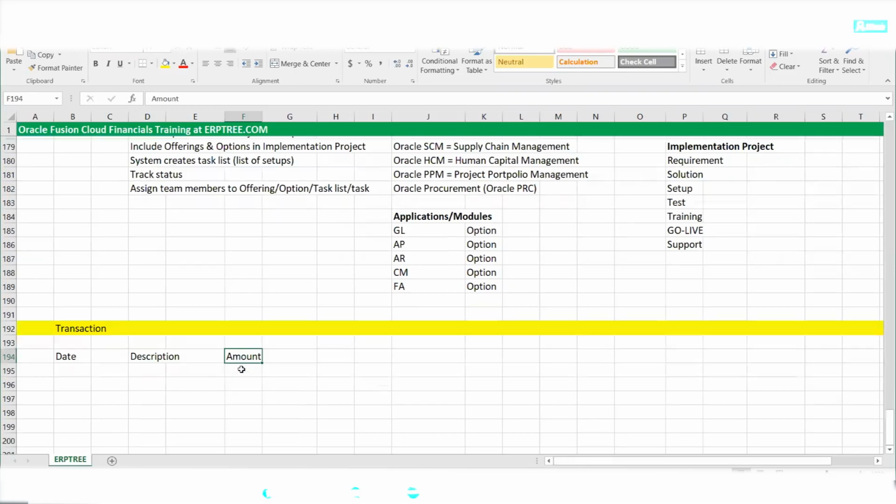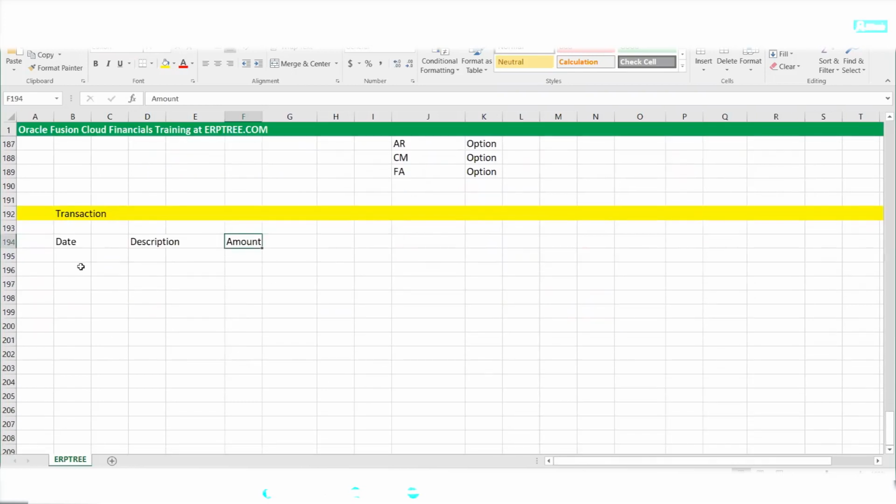First, we'll go with the date. If you want to create the date in the system, you have to create a calendar. So we have to create the calendar. If you want to create the calendar, what are the points to be considered? It's very simple. For which country you are creating the calendar, you just have to make a note. Accordingly, you can define the calendar.